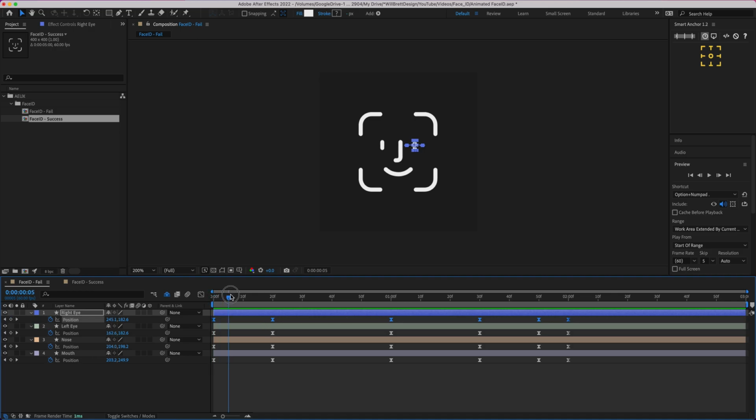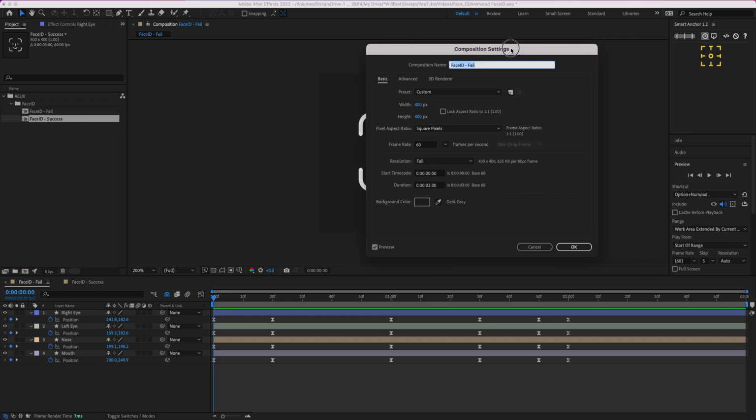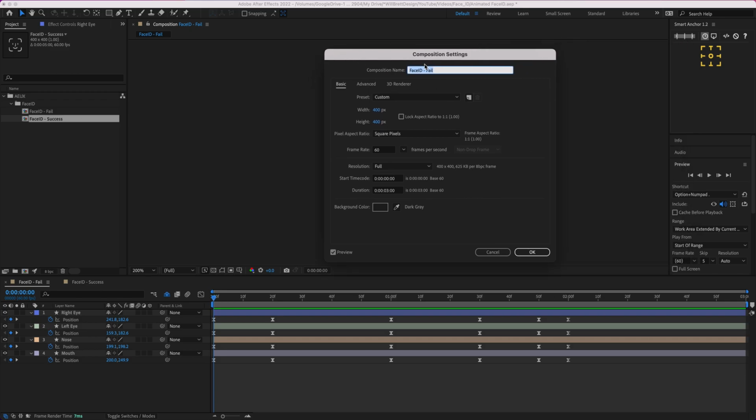So you can grab the playhead here and scrub through your timeline. And we can see this timeline is set to 3 seconds. To change the composition length, you can press Command K or Control K. And here in our composition settings, we've got all the controls to change everything, such as the composition name, which is the name you see here. You can change the width and height based on pixels. You can lock the aspect ratio if you so wish. You can also change the frame rate.